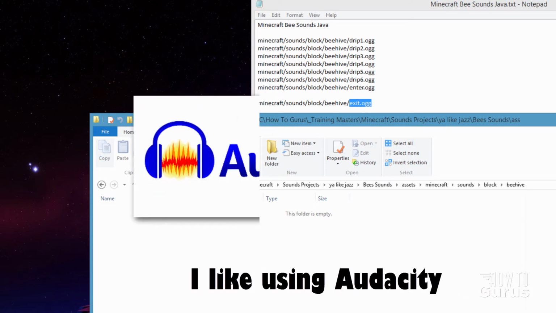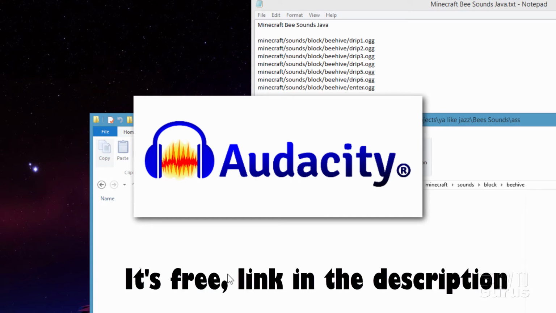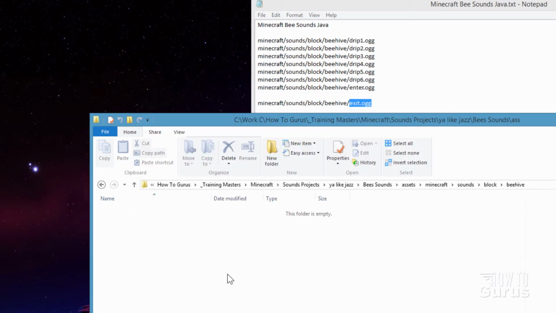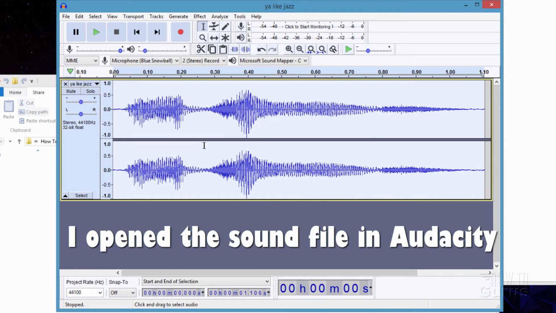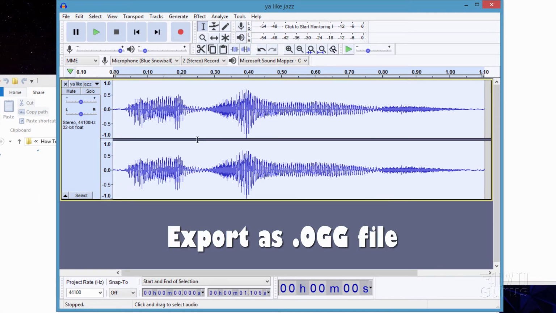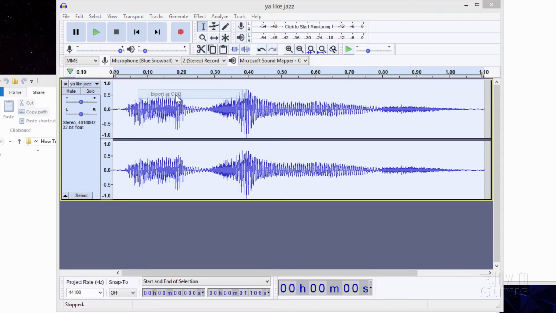I like using a program to edit these things called Audacity and it works great. Okay, I'm gonna go ahead now and open up my MP3 file in Audacity. Here's my sound file. It's in stereo, as you can see. Now I need to export this out as an .ogg file. Go up to File, come down here to Export, and export as .ogg.